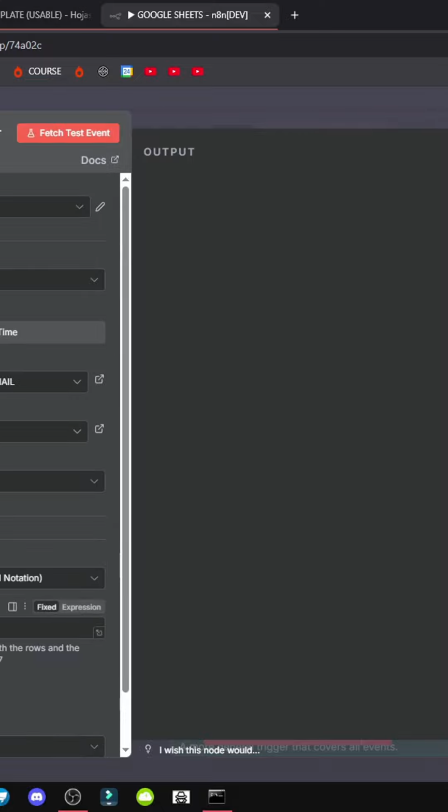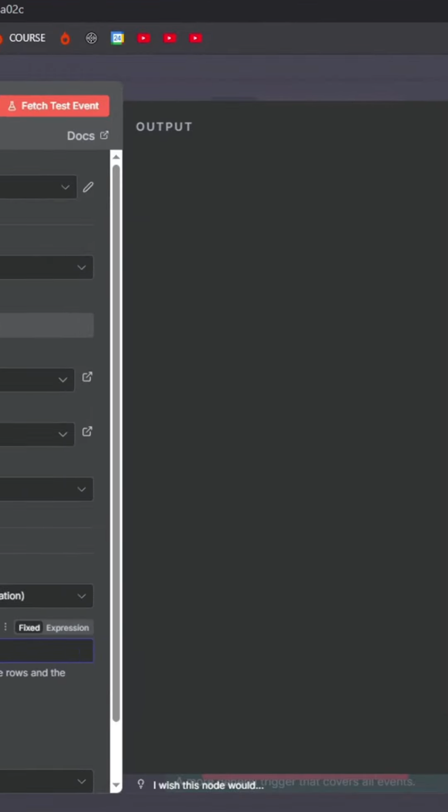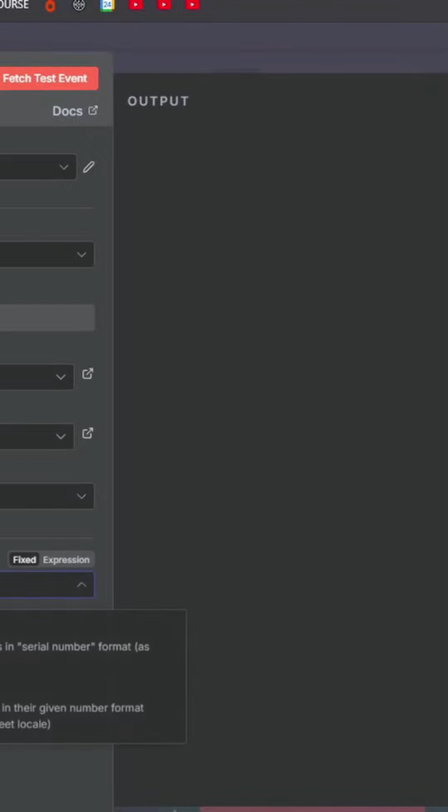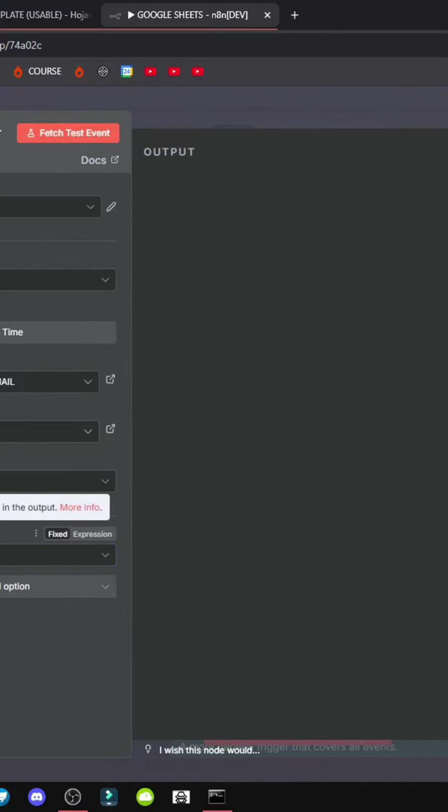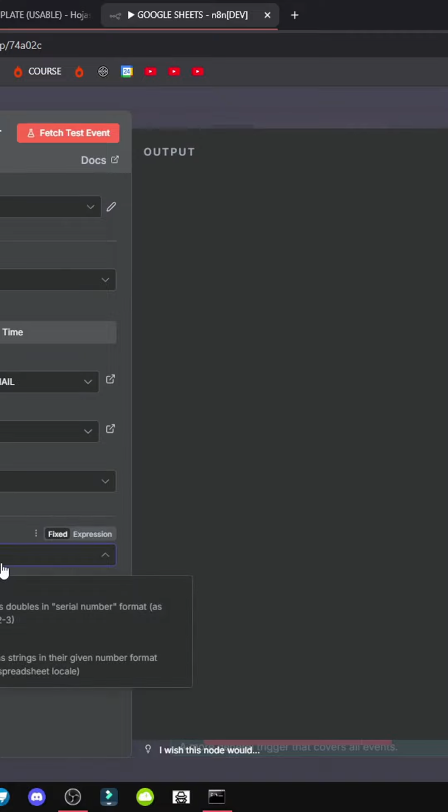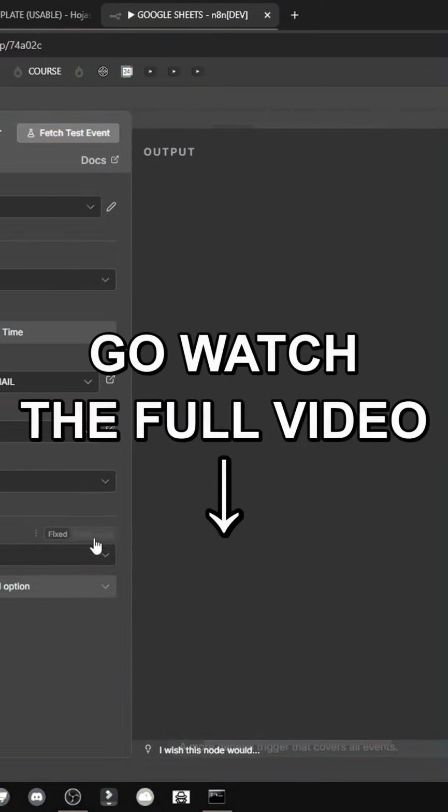Then we also have the data location on sheet option. This is to define the range where we'll check for row updates or additions. We'd put the range here if we want to limit it. And finally, the date time render. This is where we determine how dates should be displayed. We can choose a serial number or the formatted date itself. And that's it. We've now covered the Google Sheets trigger completely.